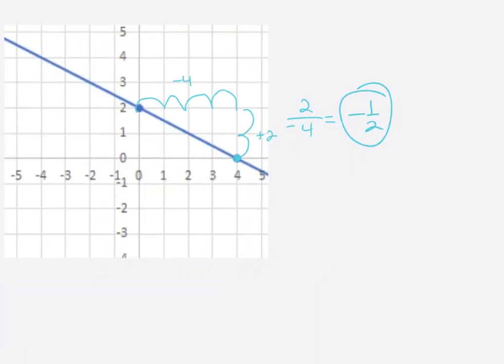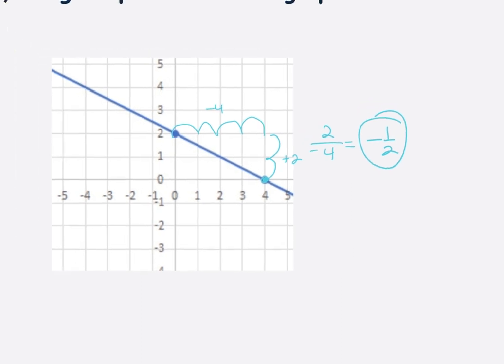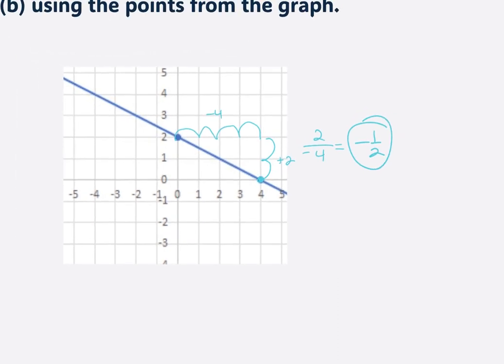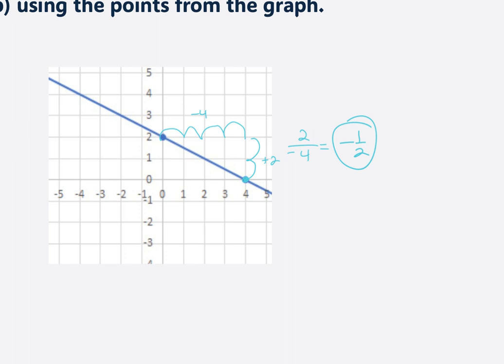If you had counted the other way, my rise would have been down 2, so it would have been -2. My run would have been +4, and I would still end up with that -1/2. The negative can be in the top, out in the front, it doesn't matter. Why is the 4 negative and not the 2?